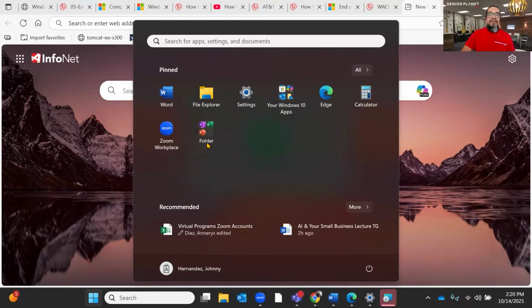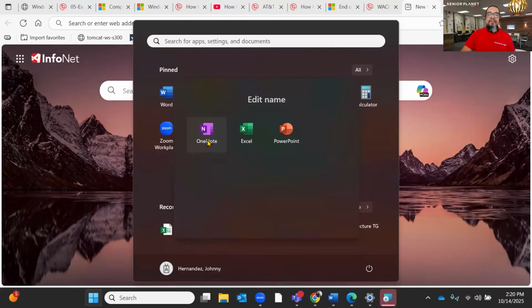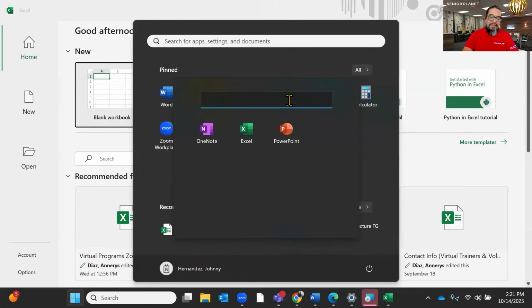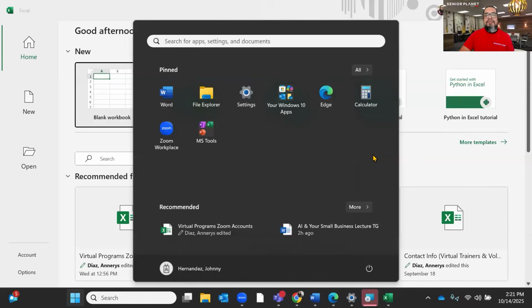So the next thing you could do is click on that folder, and you can edit the name. I'm going to title it Microsoft Tools, or whatever you like. Click Enter on your keyboard, and you now have named that folder. If you want to go back, just click outside of that folder somewhere to get back to the pinned section of your start menu.